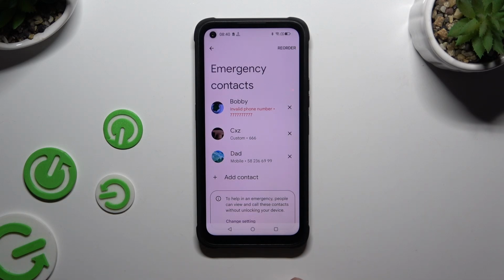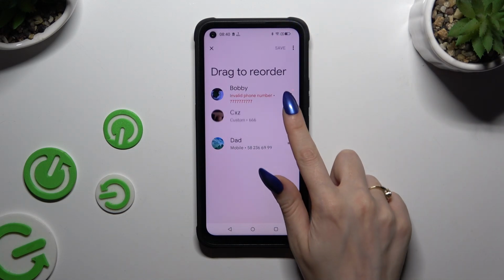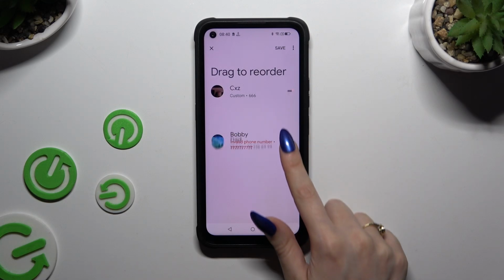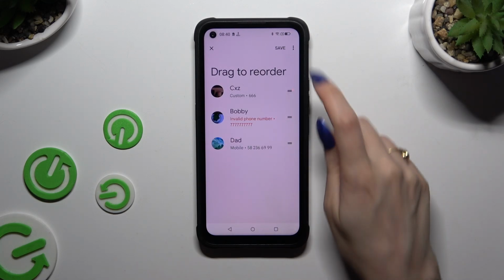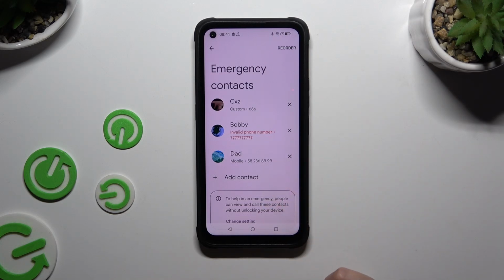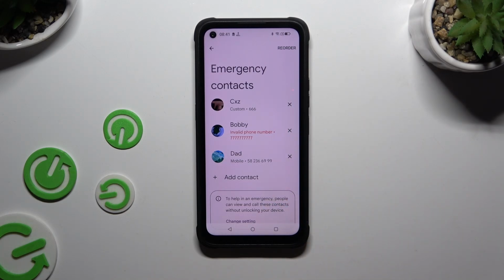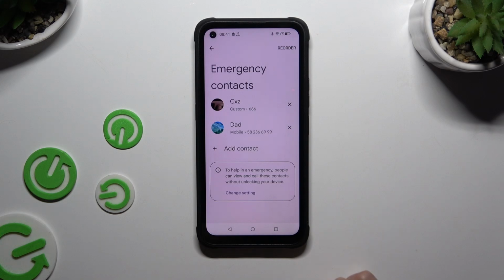If you want to change the order of your contacts, hit Reorder at the top right corner. Pick a spot for each one and hit Save at the top right corner. To remove one of your contacts, use this X next to the one that you wish to delete and confirm your choice in the pop-up.